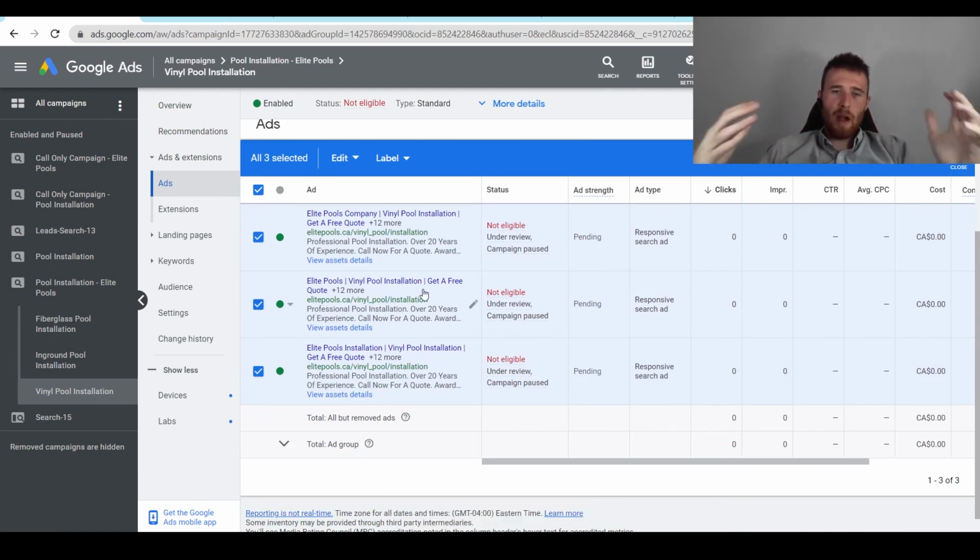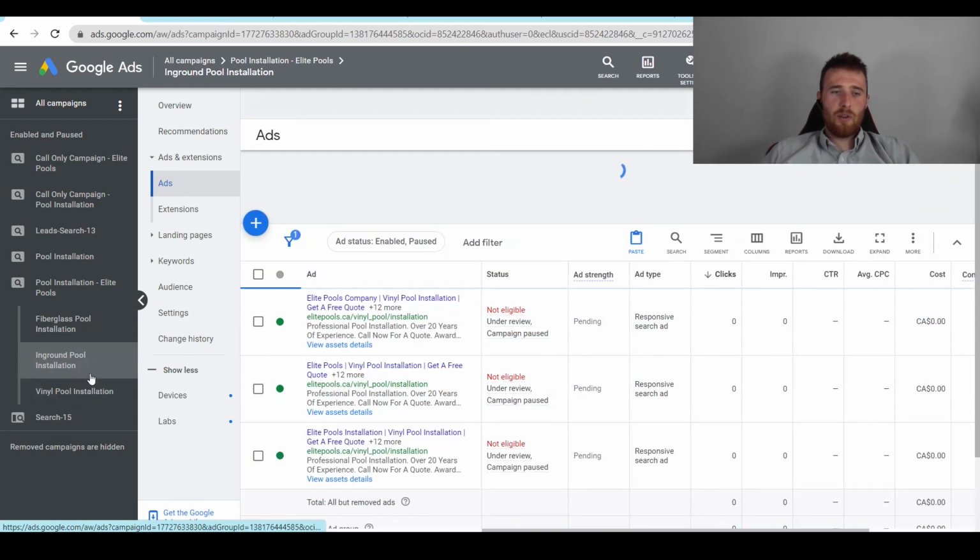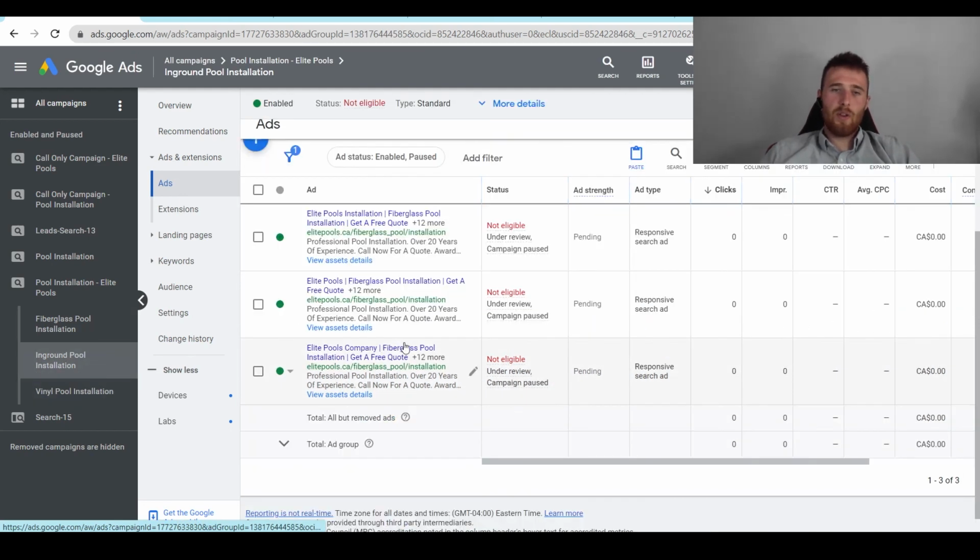Make sure you go back through them. Make sure you open it up. Just make sure everything sounds right and nothing's funky, like maybe you had fiberglass and vinyl pools, and now it's vinyl pool. Make sure you go through your ads and make sure they're right. And then we would go in here to the in-ground pool ad group and do the exact same thing.